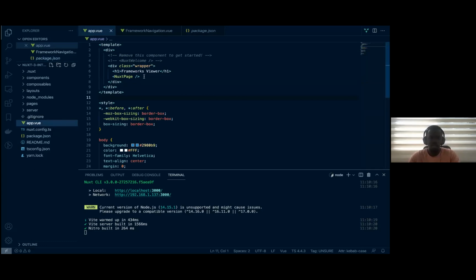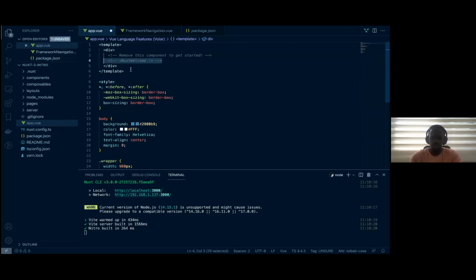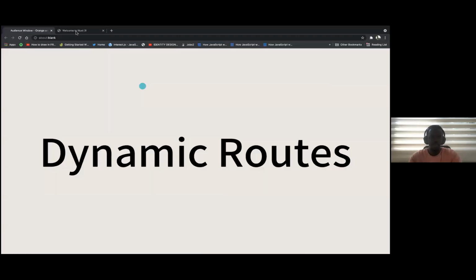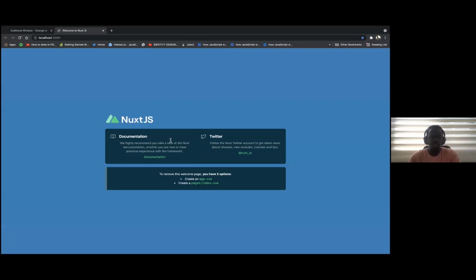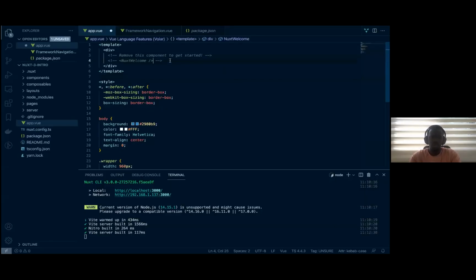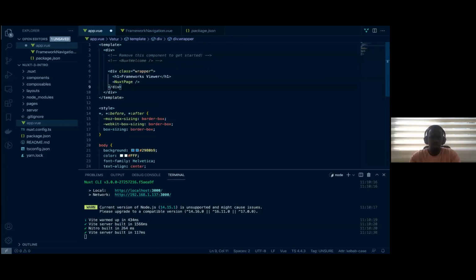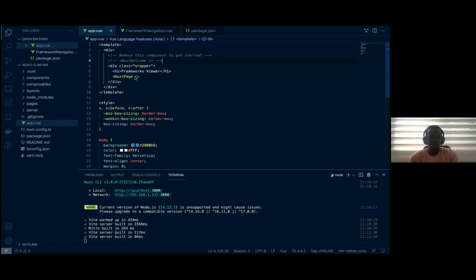When you run the first scaffolding of the project, it comes with this Nuxt welcome. And if we refresh our app, you see this. So you simply have to turn that off. And now we have our application back.